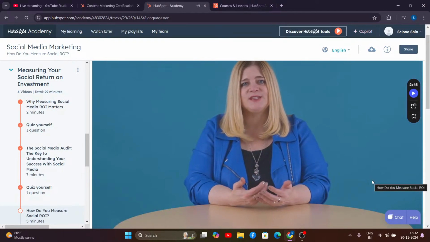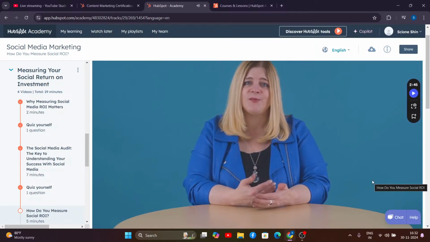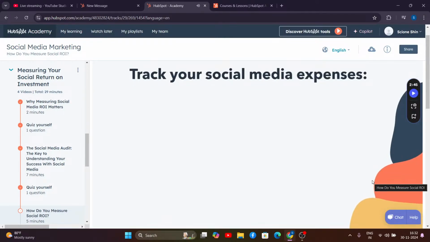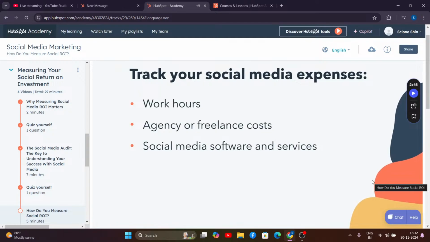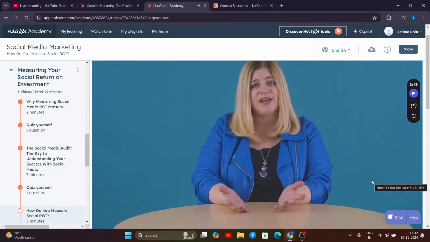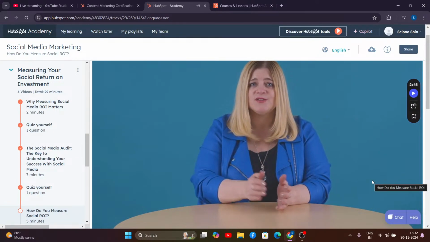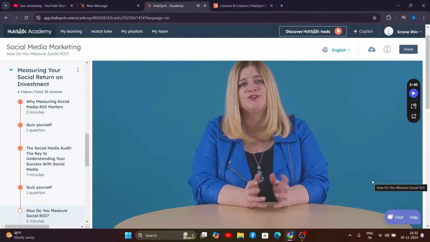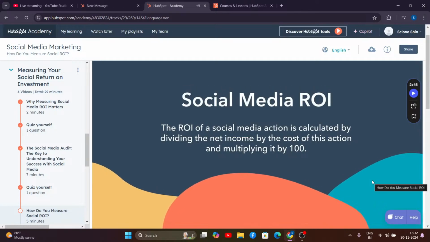Track your social media expenses so you can calculate ROI against your marketing campaigns. Here are some things to track: work hours, agency or freelance costs, social media software and services, content development expenses, advertising costs. Once you understand what your social media efforts cost, map those expenses to your social media campaigns to determine your return on investment. The ROI of a social media action is calculated by dividing the net income by the cost of this action and multiplying it by 100.